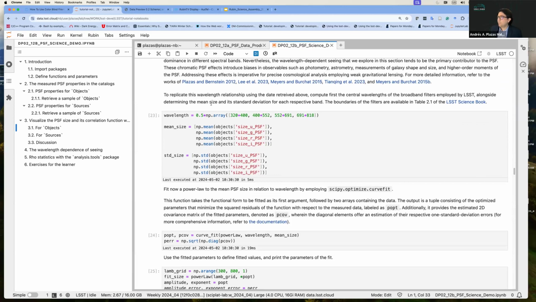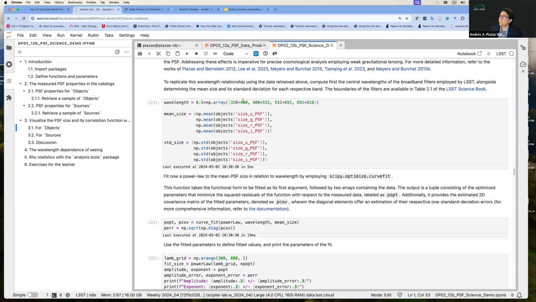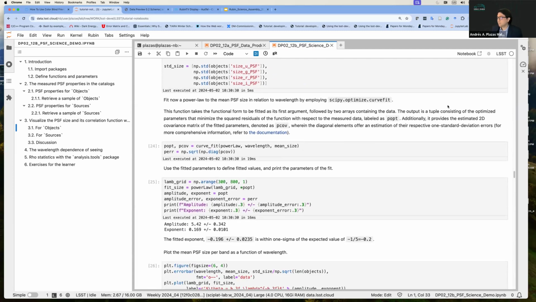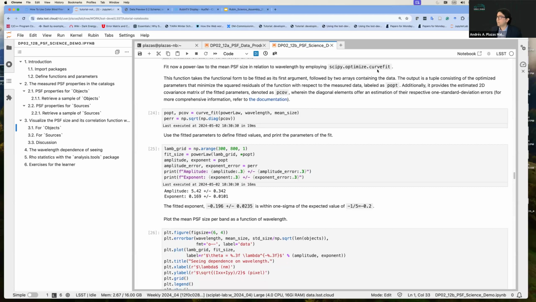The way we're going to do it here is we're going to calculate the mean size of the PSF in each band. In each band, we're just going to use the midpoint of the field, because we get them from the LSST science book. And basically, we're going to do a fit using SciPy. Nothing fantastic going on here. It's actually very basic, but then we use optimize curve fit.